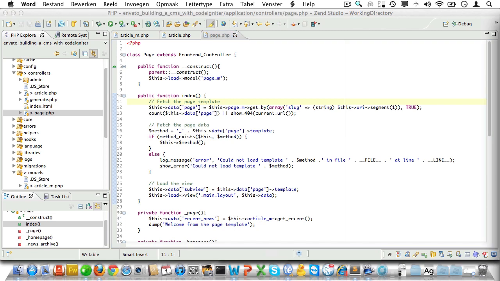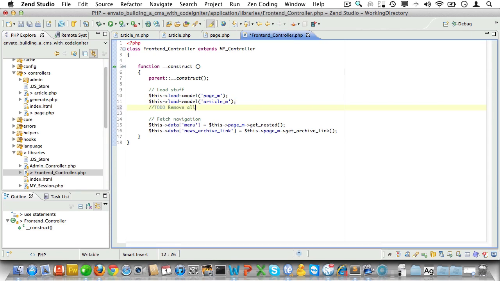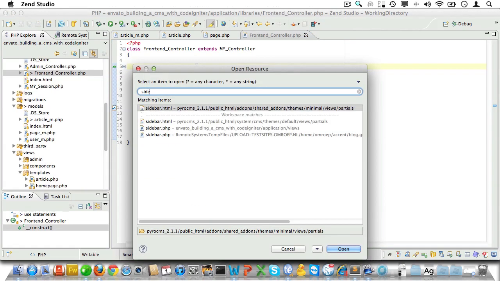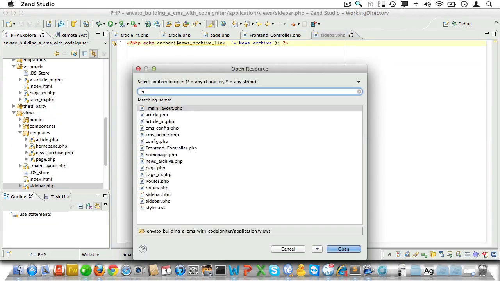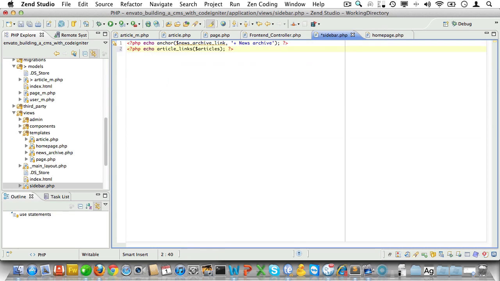Now we can only use this call if we've loaded the article model, so we'll just load that in our front-end controller. Let's open it up and load it. Now let's set a to-do to remove all article model loads elsewhere. And I think that's all for now. So let's just open up the sidebar view and the homepage view. The homepage view? Yes, because remember we already displayed a similar list of news articles in the sidebar there. So I can just copy that code and bring it into the sidebar view here.